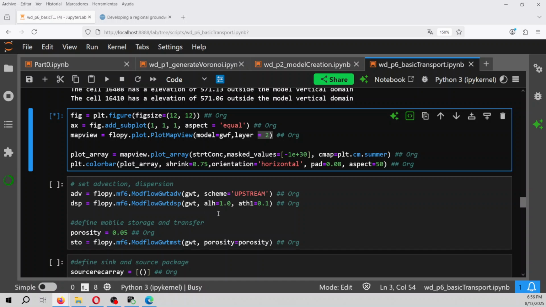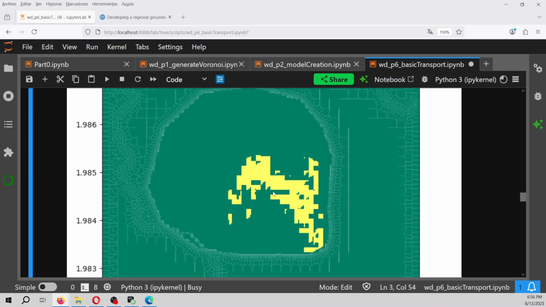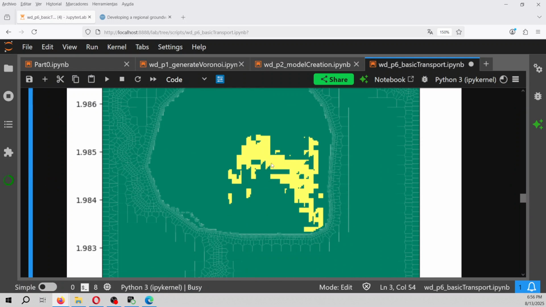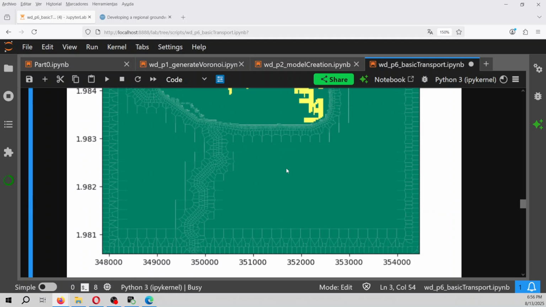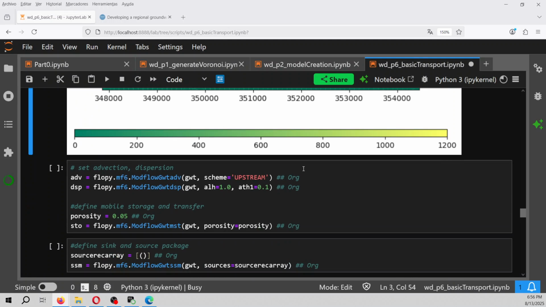Takes some time. I don't know why. Maybe I have to, well, that can happen to me as well. Okay, so these are the cells of the layer 3 that intersect with the water table, where the initial concentration is 1200.